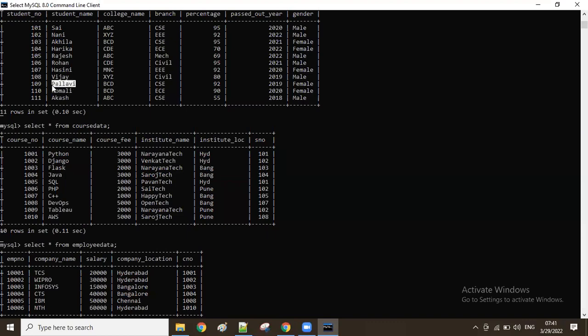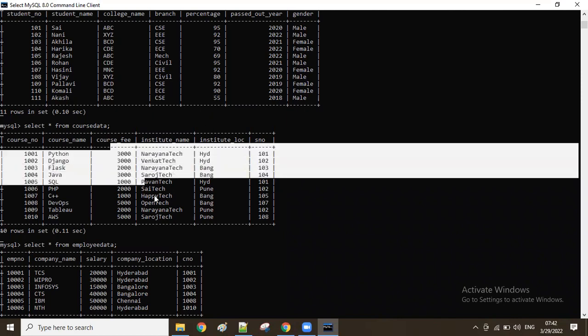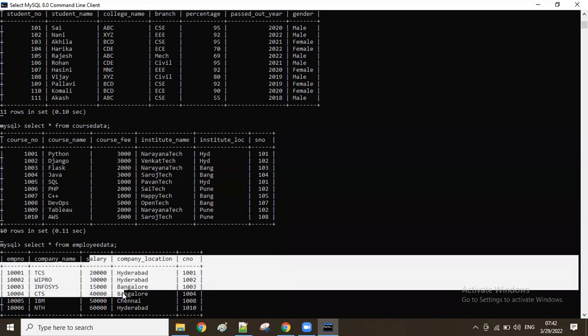Next one, Pallavi. What's the course of Pallavi? No course, right? So Rohan, no course. Pallavi also no course, no job for both. Next, Komali. Which course? No course. Akash also no course. These 4 people: Rohan, Pallavi, Komali, and Akash. These 4 did BTech with good percentage, Akash with less percentage, right? But they finished BTech, didn't join any course, and didn't get the job.